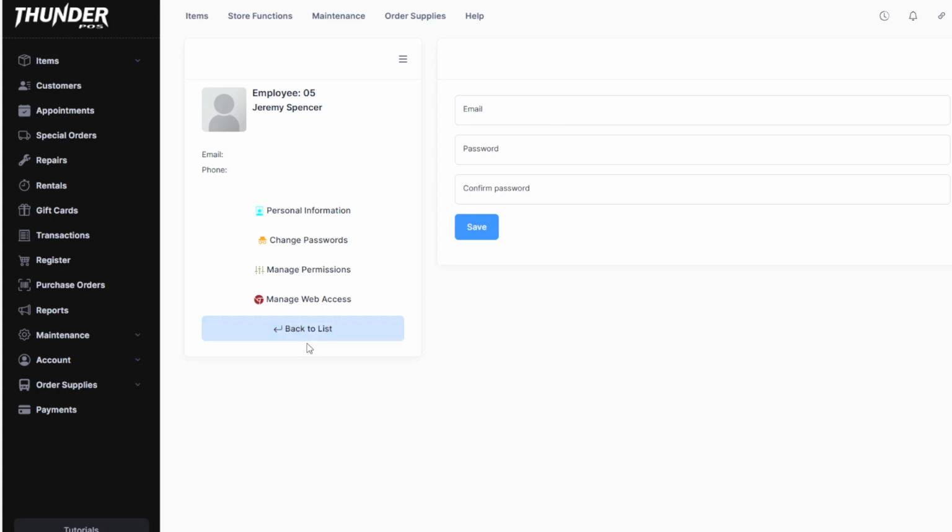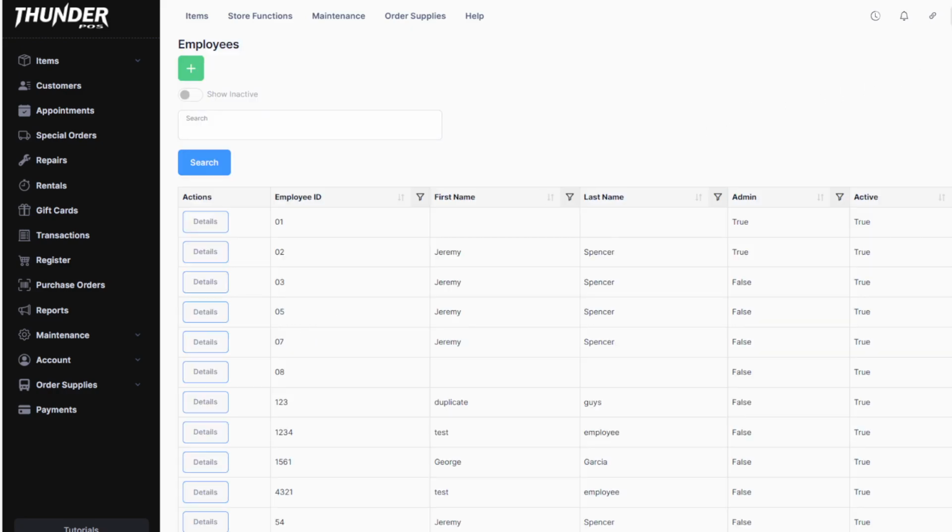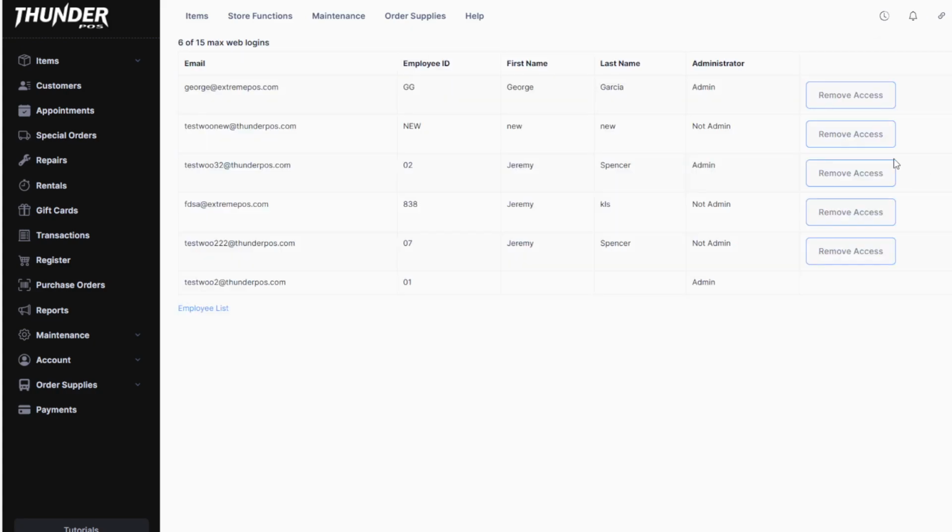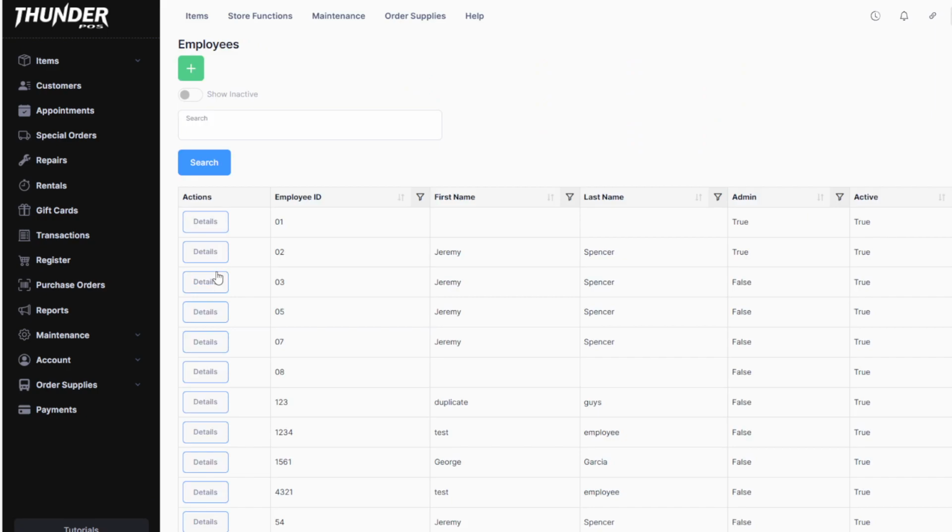And then again, if you want to revoke web access from somebody, you just go through and hit Manage Web Users, and you can just remove access by clicking Remove Access there, and you won't be able to remove access for the person you're currently logged in as.